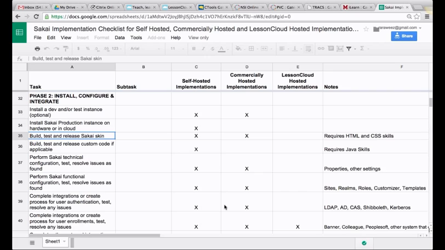You can choose to build and test and release your Sakai skin. That's going to require somebody with HTML and CSS skills. I put a tick in the box for the commercially hosted implementations because I've seen some institutions implementing Sakai who actually perform this task on their own. Others will have the commercial hosting company do all of the skin work.